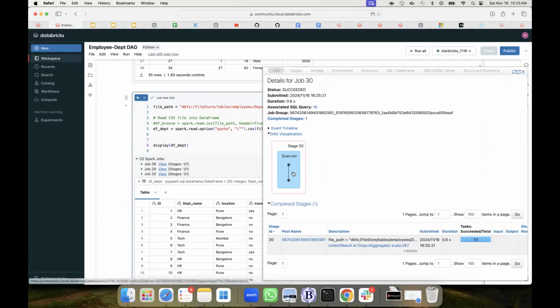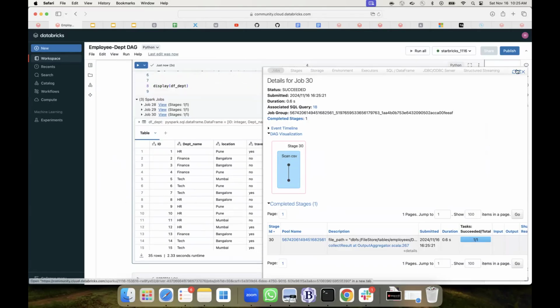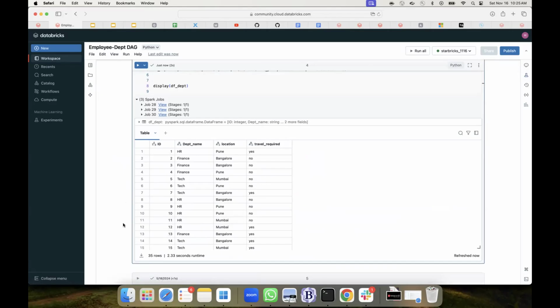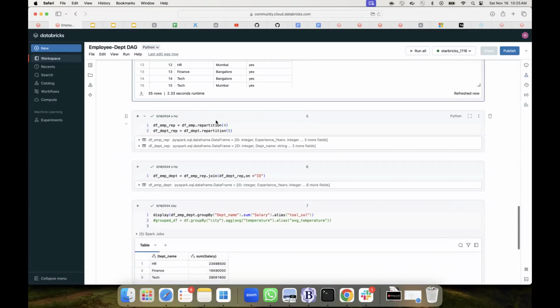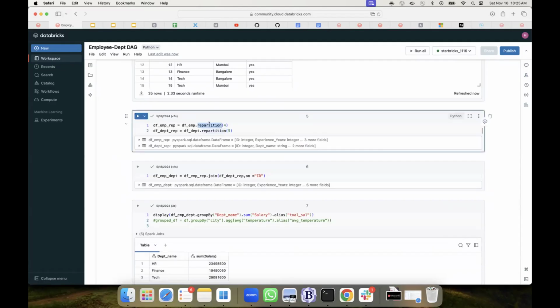This is another scan CSV data to read the department. So what I want to do is repartition. Basically, let's say it's distributed into whatever the file size, for example, it has some kind of partitions. Now I'm going to repartition it to 4. So finally, there will be 4 partitions that employee data will be split into.